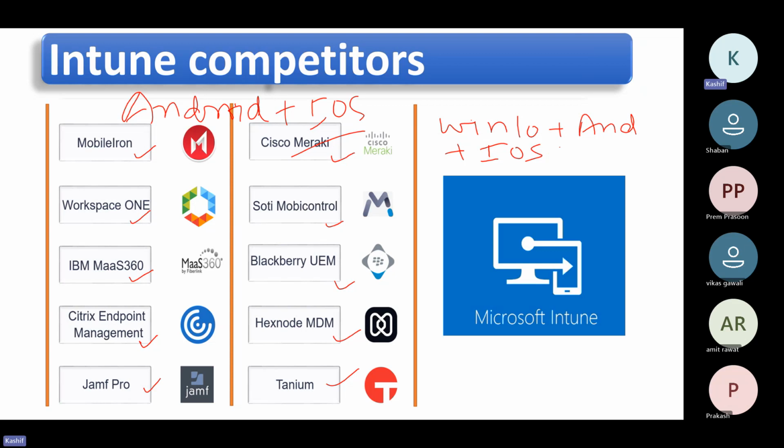So iOS devices, right? Then you have a MacBook, right? You can manage Android, iOS, MacBook plus Linux. Okay.